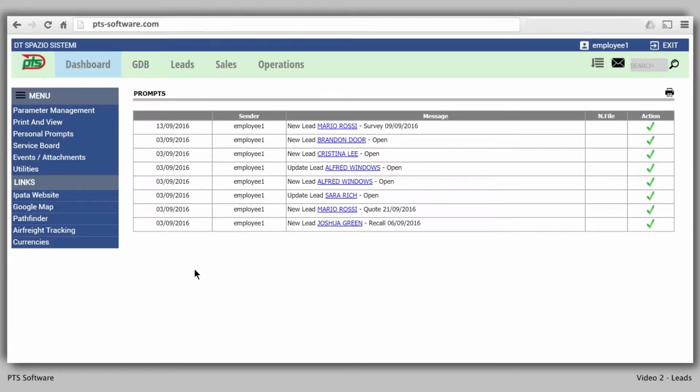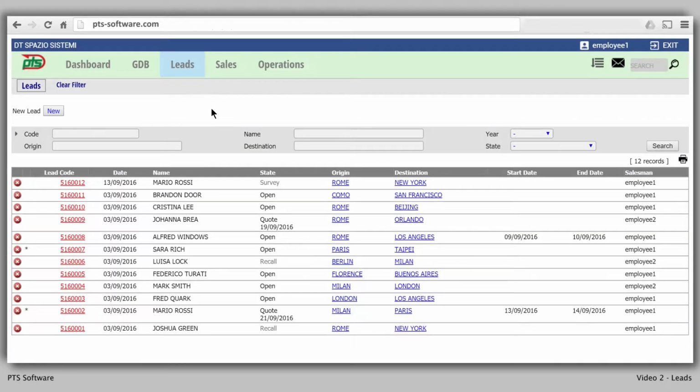The Leads section allows you to manage the first contacts with potential customers. What do we mean by first contacts? Here are some concrete examples of leads.